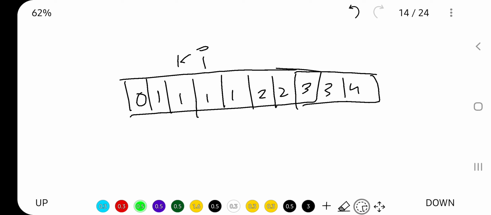So when we increment I here, what will happen? I will come here, and it will check this one and this one. Is this and this one the same? No, it's not the same. So in this case, wherever the new element I have got should be stored where k is pointing to. So I'll store 2 here, and I'll increment k as well.